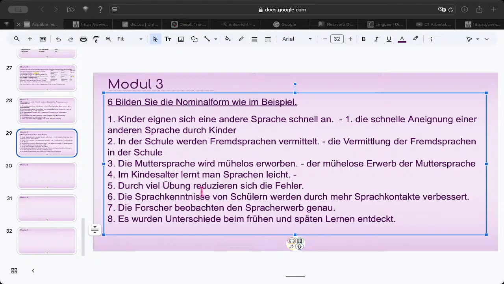Because you don't have cases like that in Italian, French, etc. Of course, you do have that in Russian, though. And my God, you have, I think, 6 or 7 cases in Russian. In German, it's just 4. Anyway, so im Kindesalter lernt man Sprachen leicht.